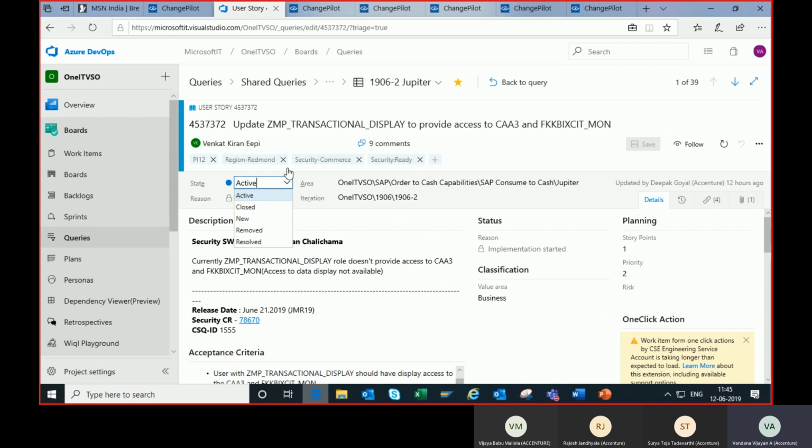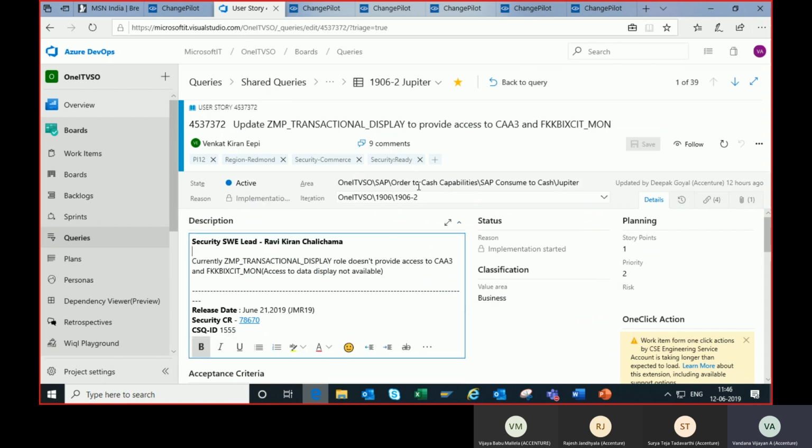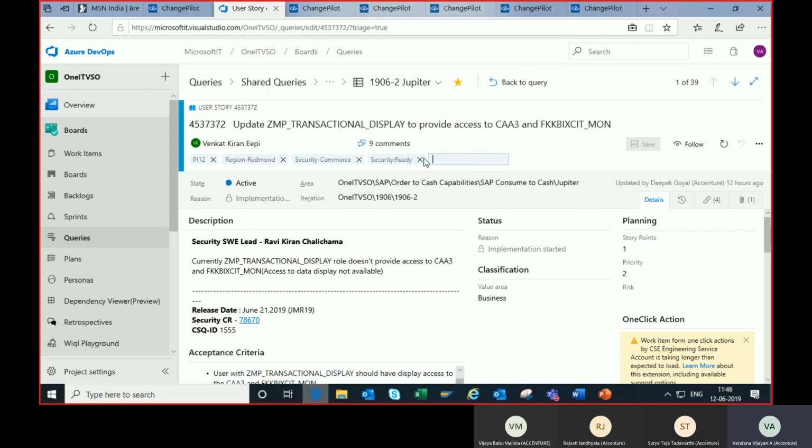If you see here, the user stories have different statuses. Whenever we create a new user story, it is created with a new status. Whenever you have started working on that particular user story, you have to make it active. And whenever you have completed the work on the user story, you have to add the tag demo ready and mark it as demo ready.